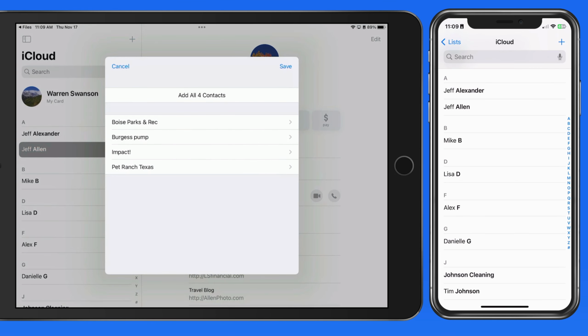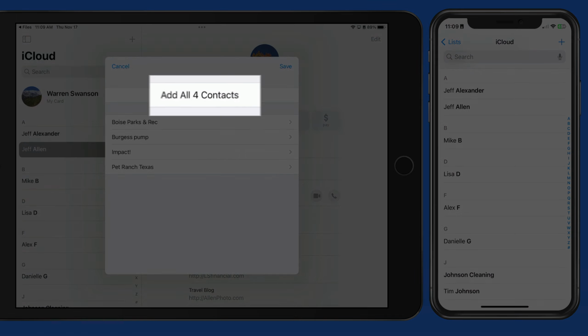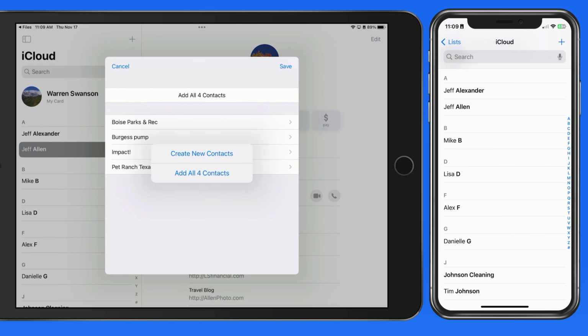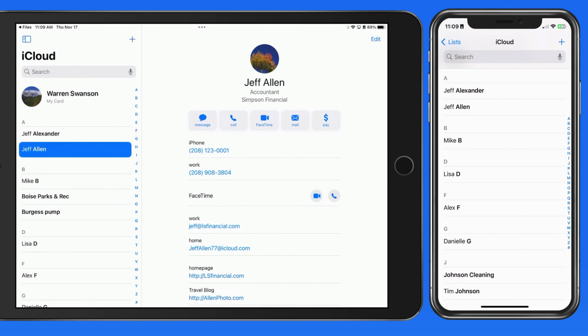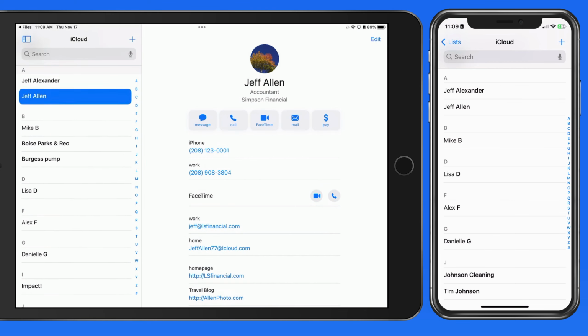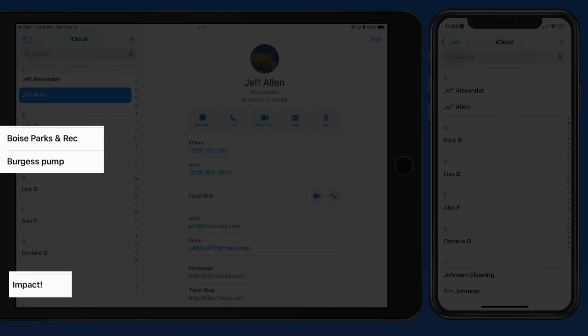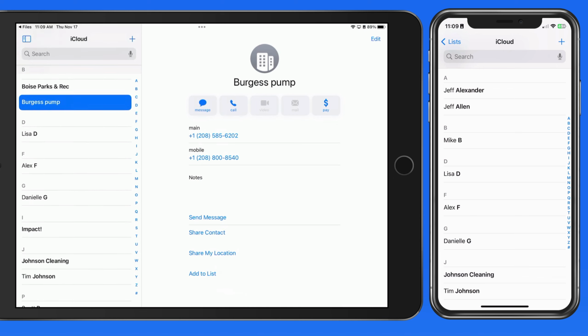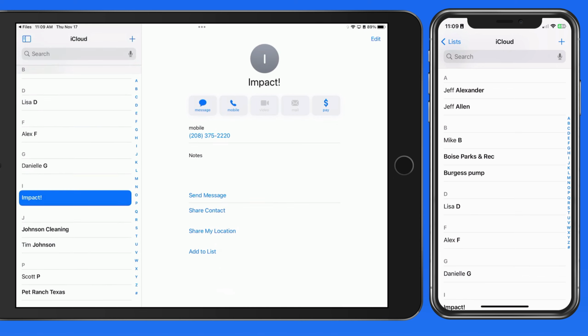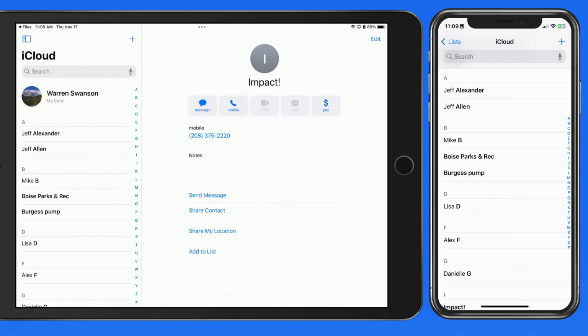In this case, I'm going to add all 4 of these contacts at once. Tap Create New Contacts here to add them all at once. Those 4 business contacts are now available in my contacts list. Next up, we'll look at organizing contacts with lists and how we can export contacts.